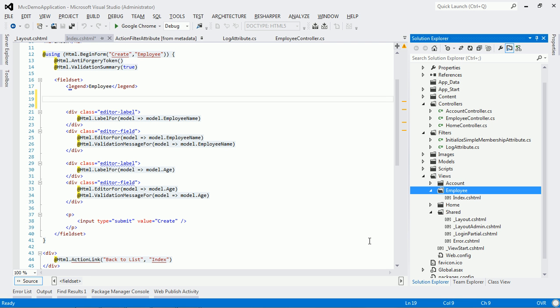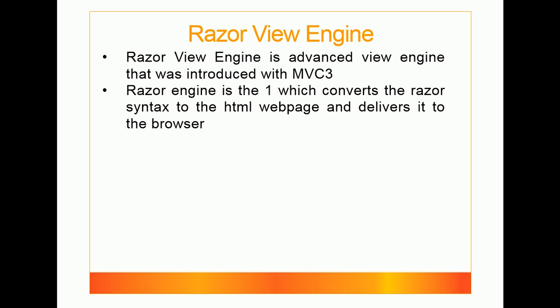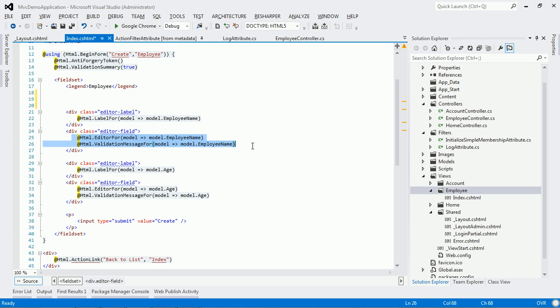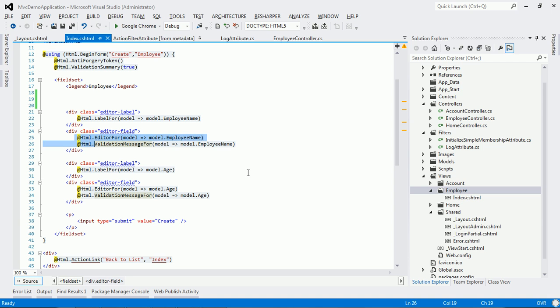Okay, Razor Engine is the one which converts this Razor syntax to the HTML web page, and it delivers it to the browser. Okay, so now let us see what exactly this point is. Now let's go to the application and see.